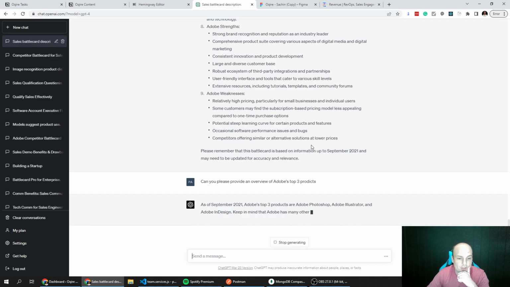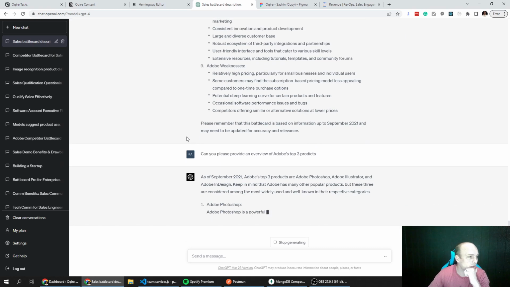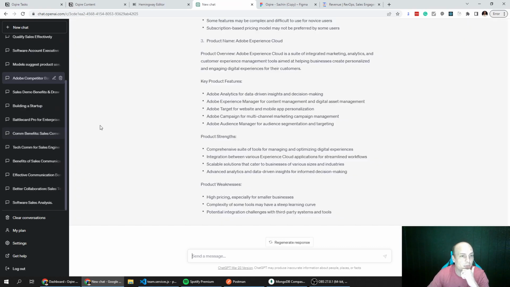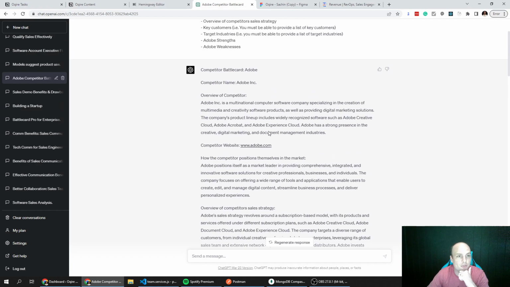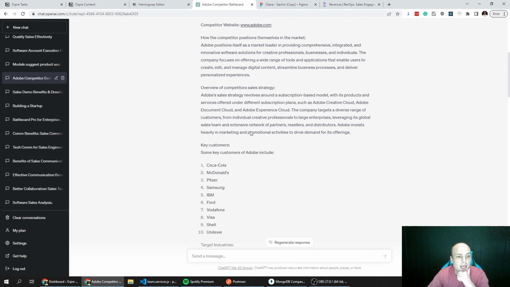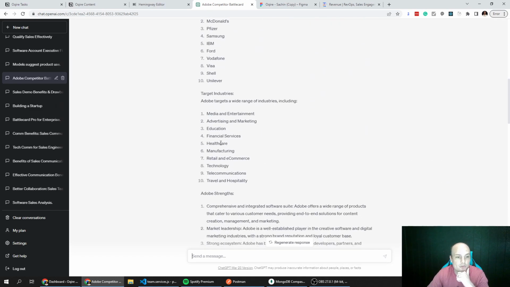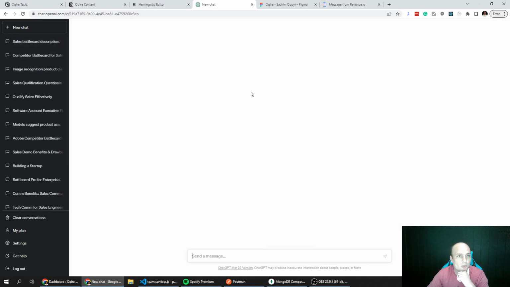And again, it's just going to provide that warning again. It wasn't there last time. While it's doing that, I'll bring up the one I did previously. And yeah, this is basically what it did the first time the other day, right? So competitor battle card, Adobe, information, and it included their key customers, some target industries, strengths, weaknesses. You'll see actually on this one, it's a bit more comprehensive than the other version that we're getting here.